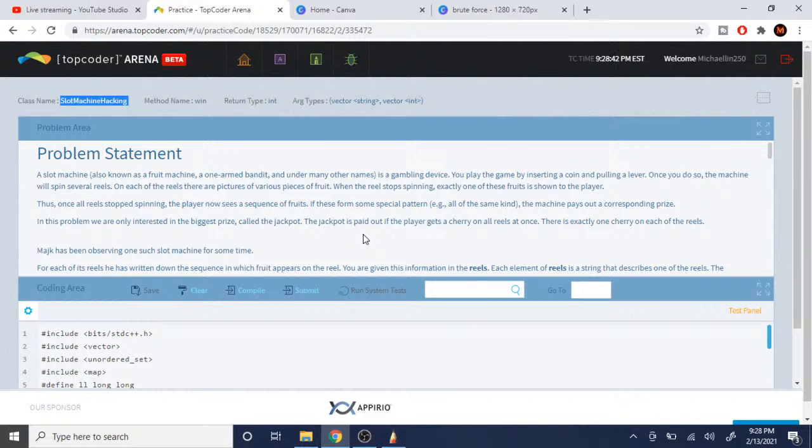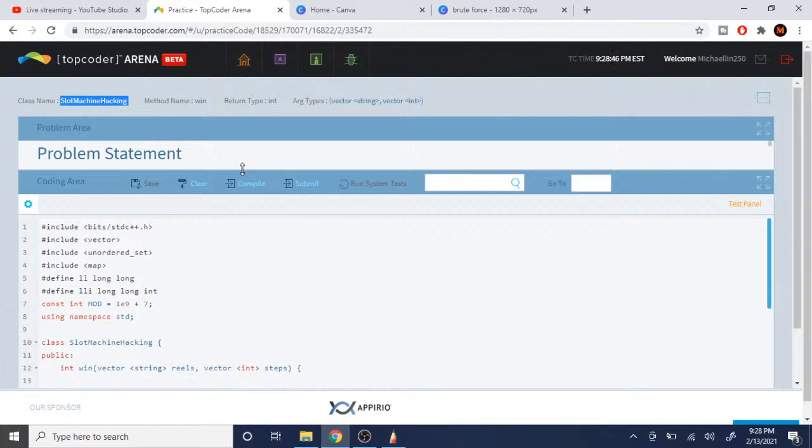So once you put a coin in and pull the lever, it gets added by a number of steps, right? The slot machine that has a bunch of characters gets added by a number of steps, and that's given in a step array.